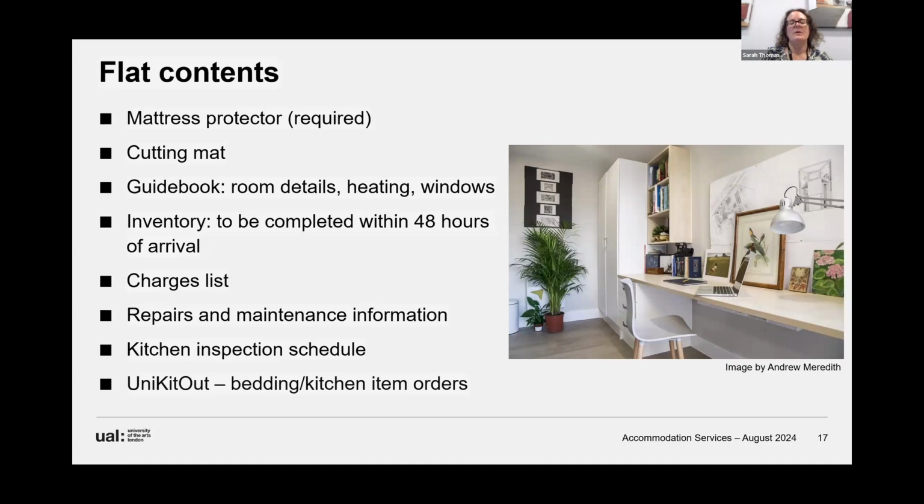In our guidebook, we've got details about the room, how to work the heating, how to work the windows. It's really important also to do your inventory and bring that back to reception within 48 hours of checking in. That inventory is a way of telling us if there is anything missing, wrong, or damaged when you move in. So when you move out, you won't receive a charge for something you've mentioned when you checked in. However minor you think a mark on the wall or something on the mattress is, just tell us on that inventory and then keep a copy for yourself as well.